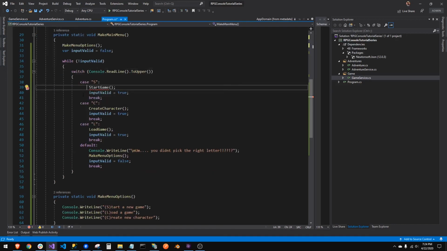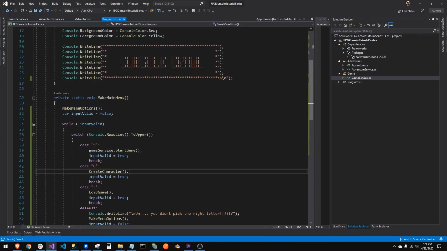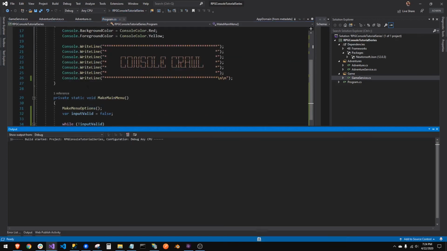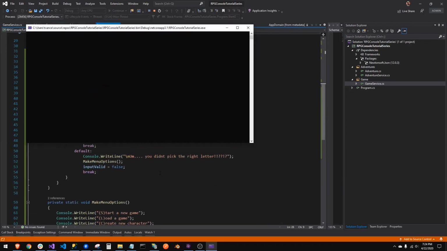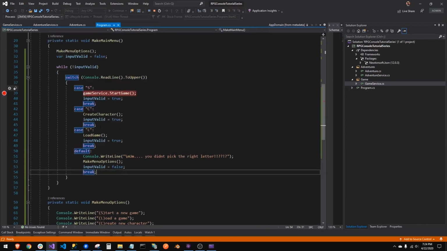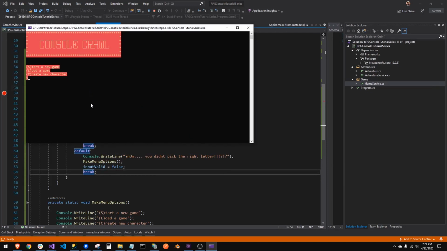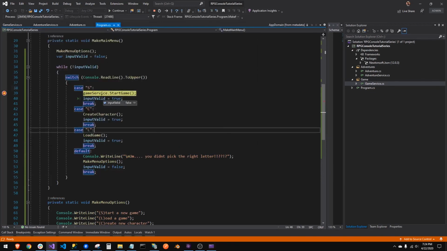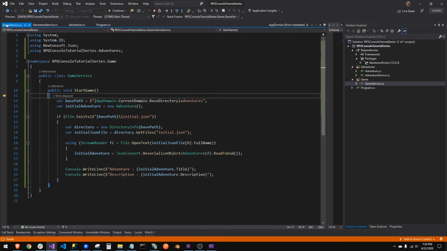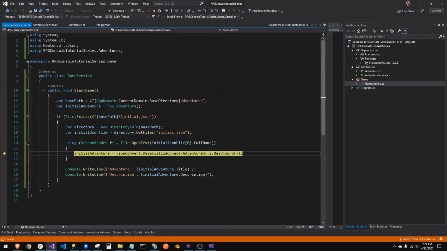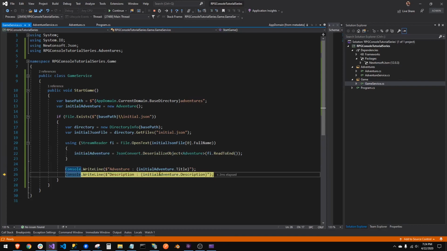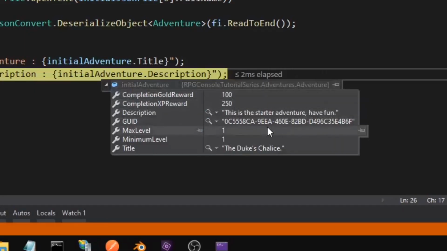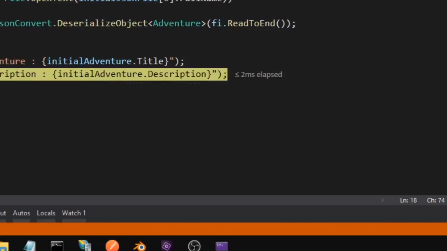Now this, I just need to use my instance of game service and say start game, and everything should work exactly the same as it did just a minute ago. Let's make sure. Let's put a breakpoint right here so we can watch it. I'm going to say start game. Boom, I'm in here. I'm on F11, and now I'm in my game service. All this stuff should work just the same. My initial adventure should have all of the stuff filled in. There's the GUID, all the things, and boom.